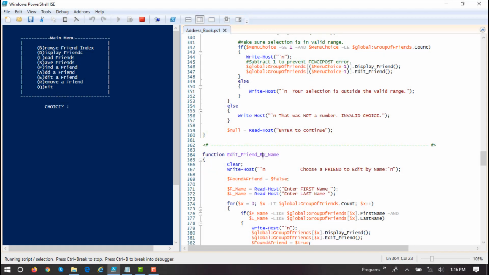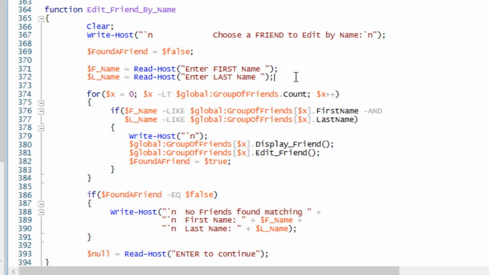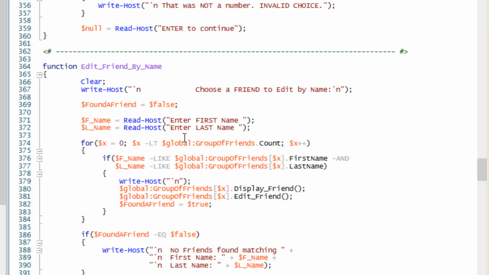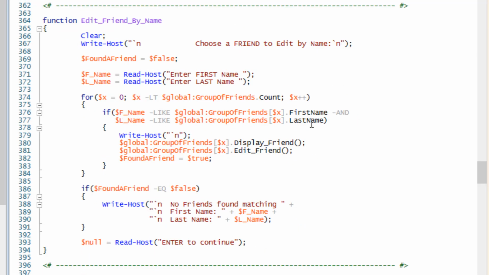Now what if, on the other hand, I chose the option to edit a friend by name? Well, similar to the search and display method, I'm using ReadHost. I get the first and last name. And then here I'm going to go through in our for loop. For every record, if the first name and the last name match, then I'm going to display the friend and edit the friend. Okay.